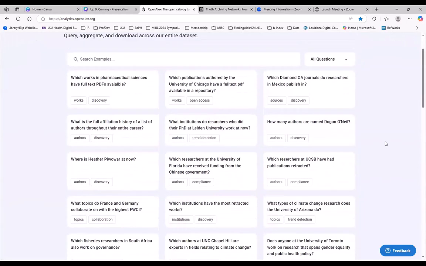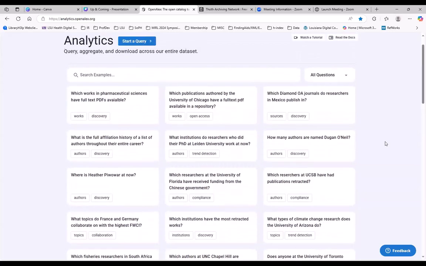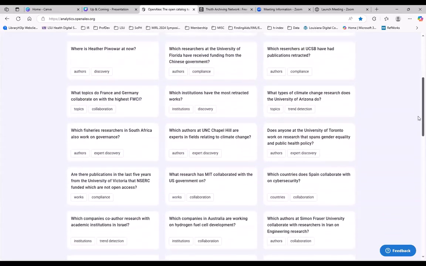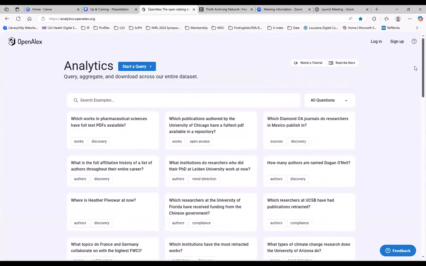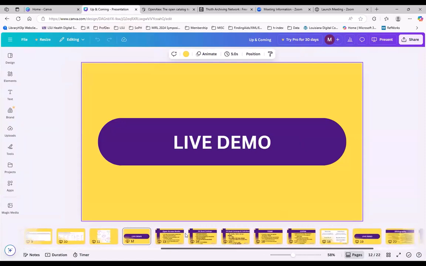Unfortunately, we can't do this as this is a service that's only in its alpha, but it has it here as an example to show off. And they've done so in some of their other promotional materials. But you could look up which Diamond OA journals researchers in Mexico publish in, and it would create the search of its data set and provide you that answer. So I think it's an interesting way to also look at the same scholarly data that it's aggregating in these unique ways. So let's go back to our presentation for the final portion.